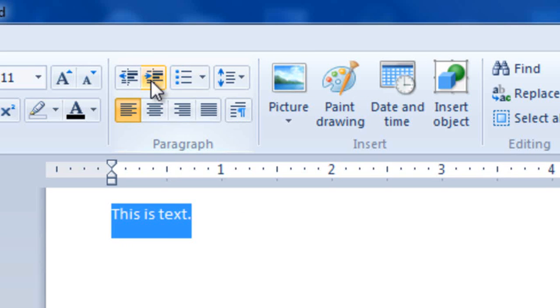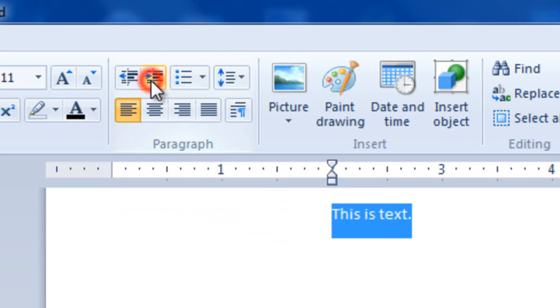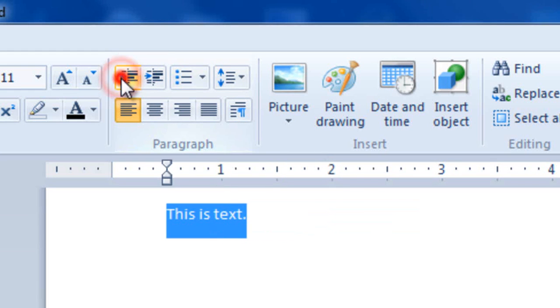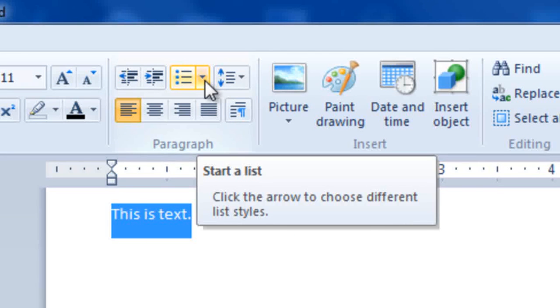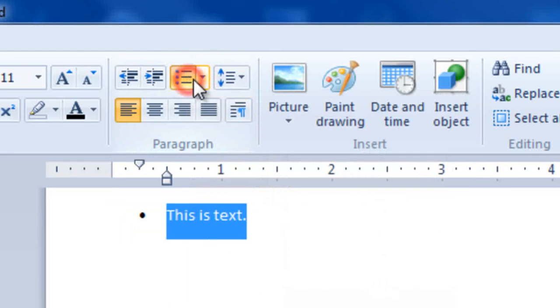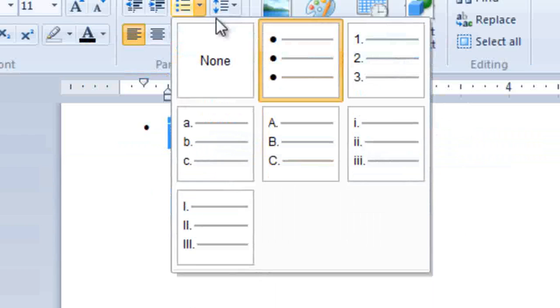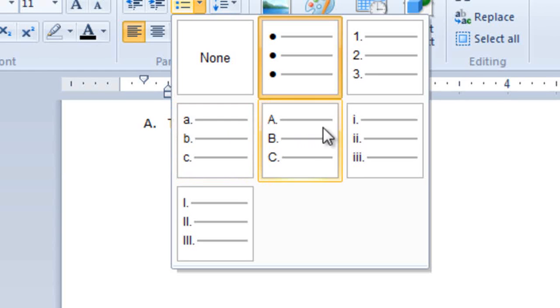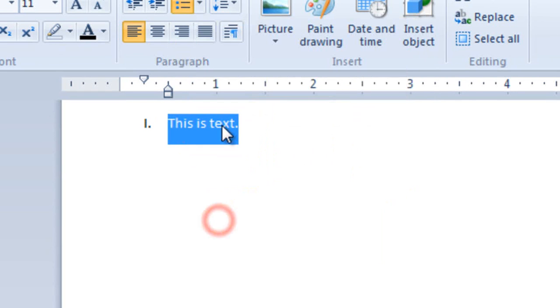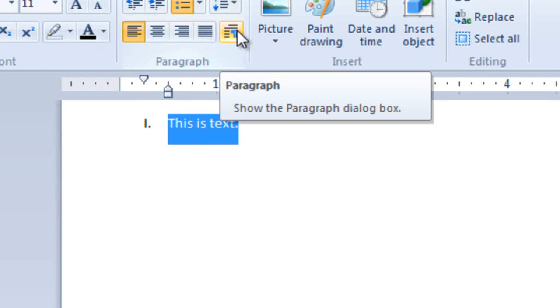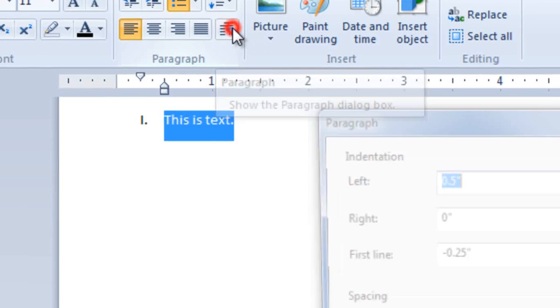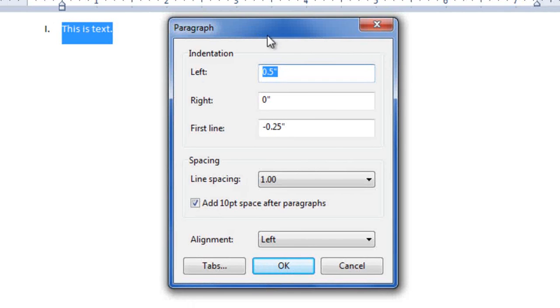If you, for some reason, need to indent your paragraph, these buttons will do you good. And if you're making a shopping list, this switch right here will help you out a lot. And you can even change the bullet list type with this arrow right next to it. For those of you who want to customize your document's paragraphs a little more flexibly, you can always open the paragraph dialog box here and tweak some options.